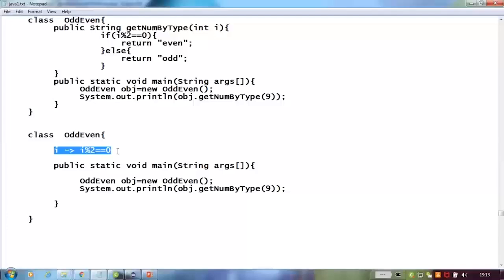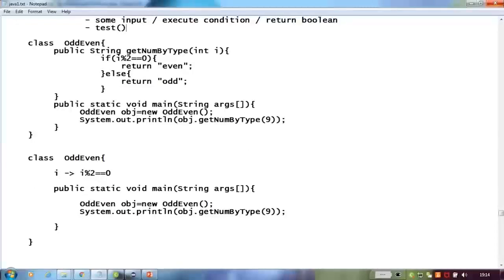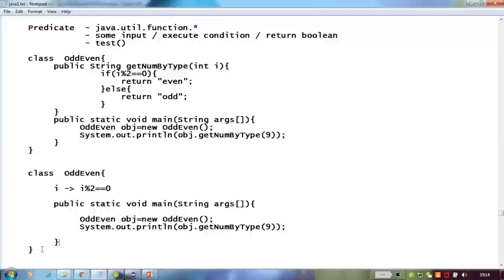Now next point is this is the lambda expression. Now next point is how I can call this lambda expression. To call this lambda expression, I'll use the predicate functional interface. This one, right?